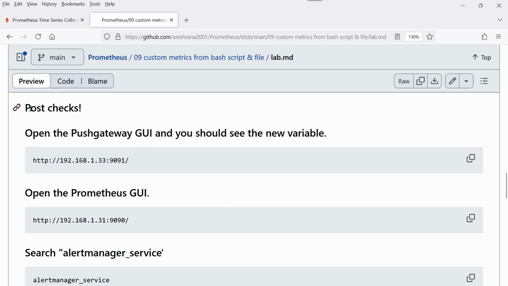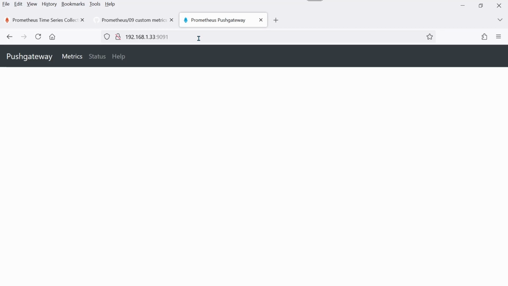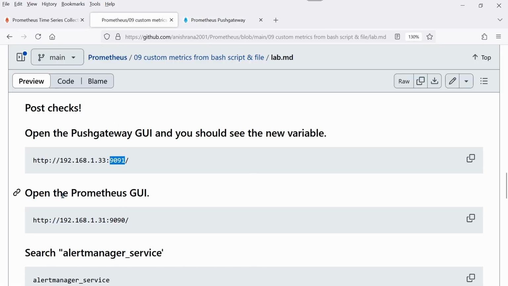Now for post checks, open the Pushgateway services GUI. Here this VM has the IP address ending in 33, and Pushgateway is working on port number 9091. Let me copy here and paste it over here. And also we can open the Prometheus GUI. This one, 9090, is my Prometheus GUI.